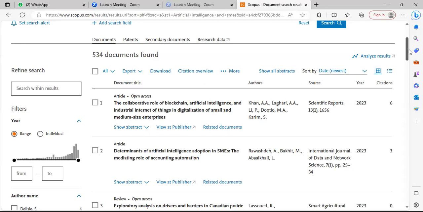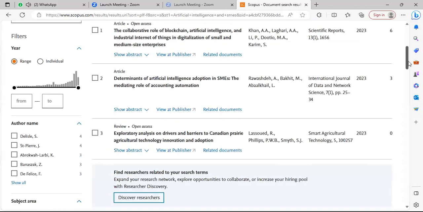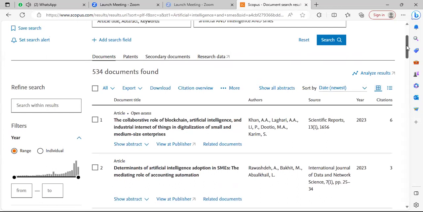Yes. Now, if you have an interest in researching artificial intelligence in SMEs, you might need to scroll these pages because there are quite a number of pages. But before you do that, if you come here, this section, can we all see this section that I've highlighted where it says date newest?